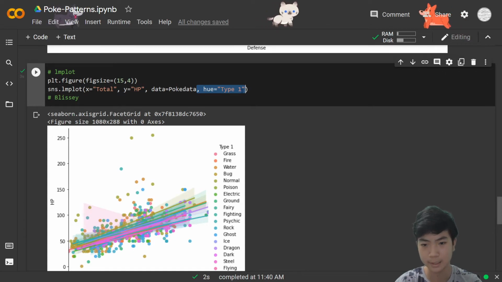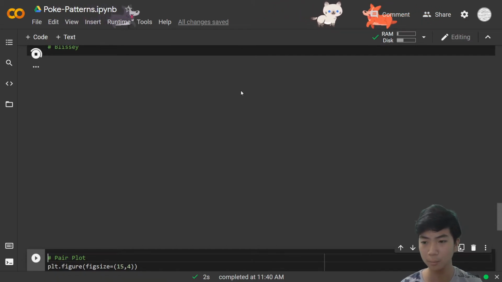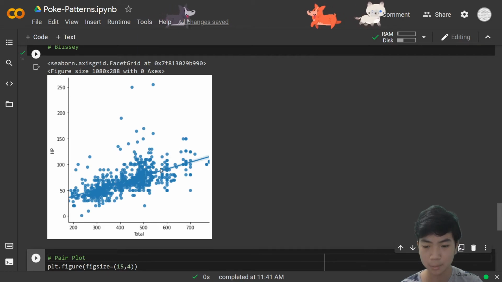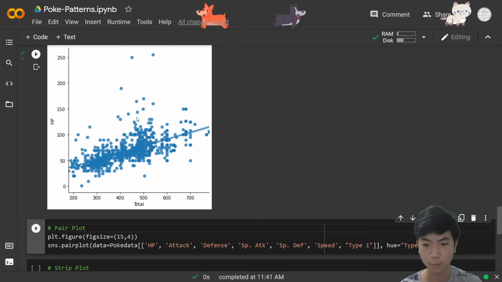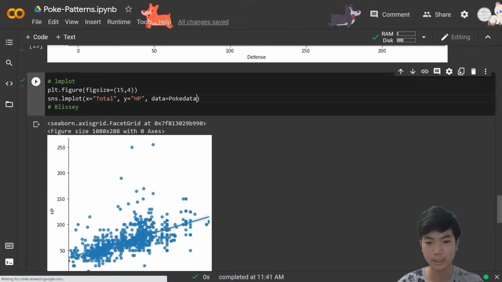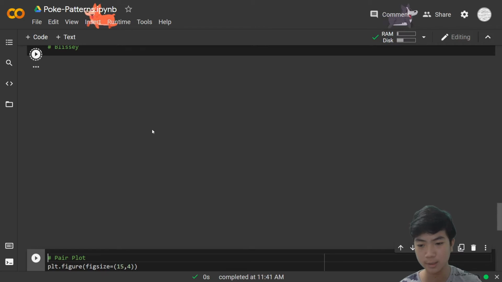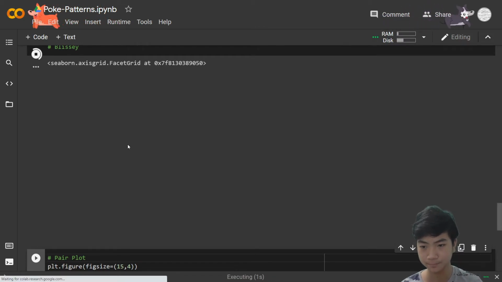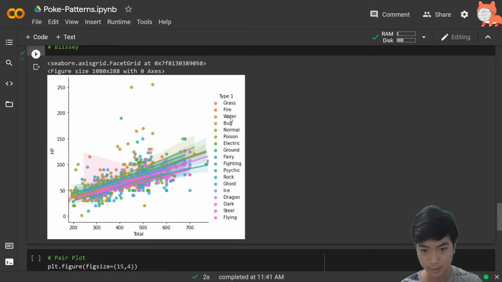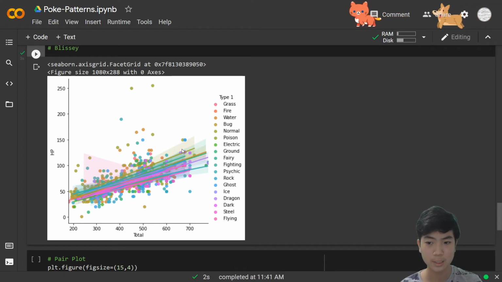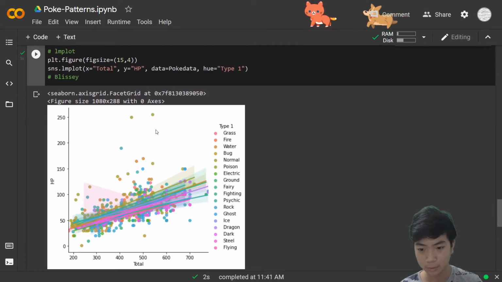If we don't have the command hue, then this is what it would look like. It'll be all blue. It'll probably look a little bit more simple, but it's not that detailed, and we won't know which dot is what type, and each dot is a Pokemon, by the way. So now if we do this, we can see the type of the Pokemon. It might take a little while, but here it comes. So we can see each type. Like this one, we know it's a water type, and the blue one is probably a rock or ghost type. But yeah, we can see a more detailed graph.